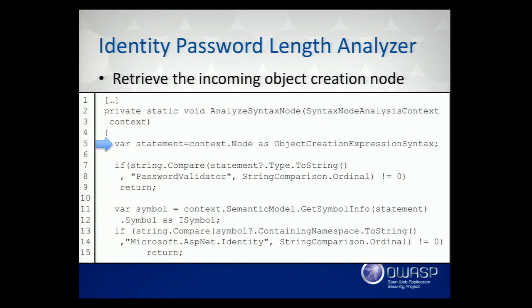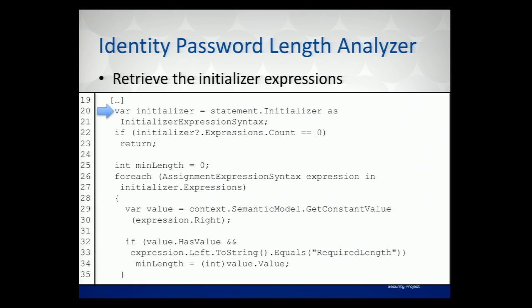And it is up to us to actually filter them down to the one. As on line 5, we grab our object creation expression. And then on line 7, we're going to say, if the type is a PasswordValidator type, we'll keep going. Otherwise, we bail out. If the type matches, we will then grab the symbol and check its namespace, because it's possible that maybe somebody wrote a different password validator class that's completely unrelated to what we're working on. So we'll actually make sure it's in the Microsoft.AspNet.Identity namespace. So now we know we are getting an object creation expression of a Microsoft.AspNet.Identity.PasswordValidator object. So we know we are in the right spot. All we simply do now is grab those initializer expressions that were those lists of properties being set, and we can simply loop through them until we find the one that has a left, which is the left side of the expression, equal to RequiredLength.